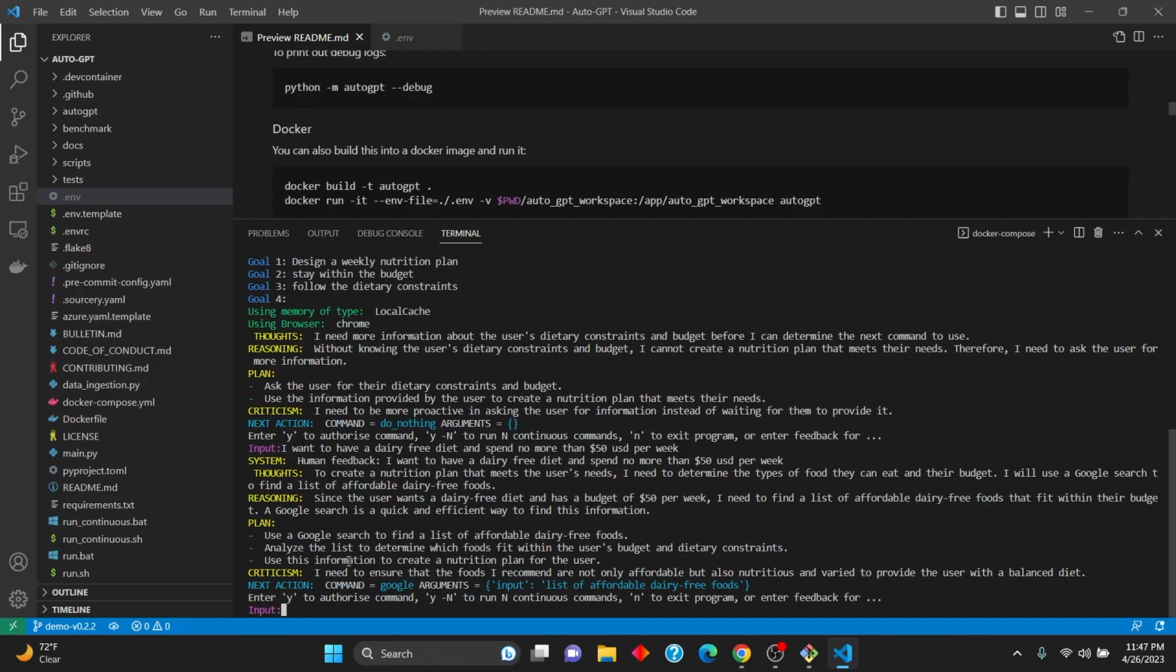And so now we can see that it has some thoughts to create a nutrition plan. In order to create a nutrition plan that meets the user's needs, I need to determine the types of food that they can eat in their budget. I will use Google search to find a list of affordable dairy-free products. So now it's going to do a Google search.